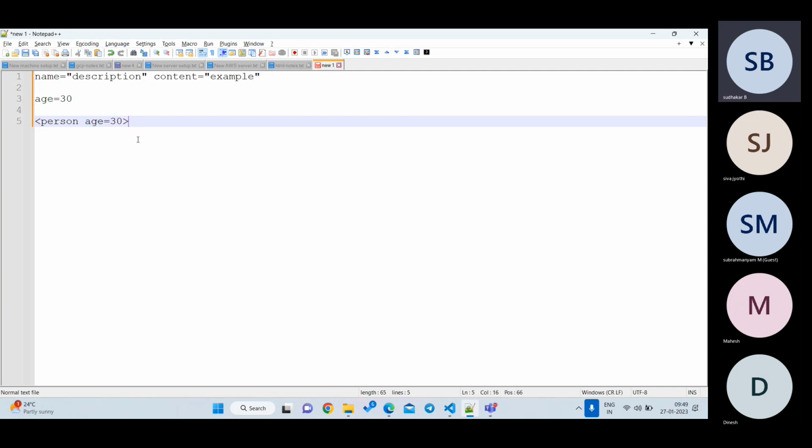So the rule is, whenever you write your attribute value, you must provide it inside a single quote or a double quote. Don't write it like this. So what is the rule I have to follow? I have to write a single quote or a double quote. Any quote is fine, there is no difference. In JavaScript and in HTML, both are treated the same. You can go for double quote or single quote.